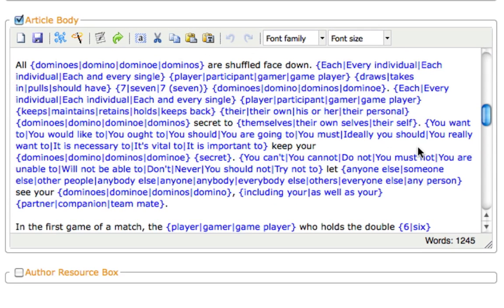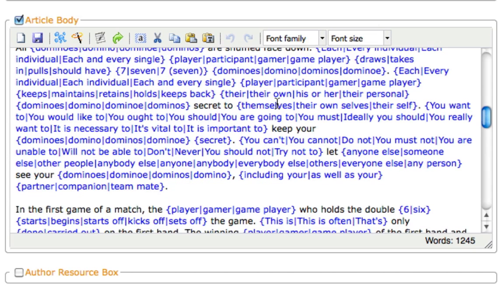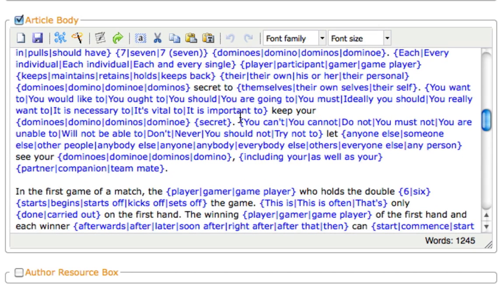Alright, so we're back here again, and I just got through spinning the entire article, and as you can see here, there's a lot of blue going on around here, and these are actually all the words that I spun.